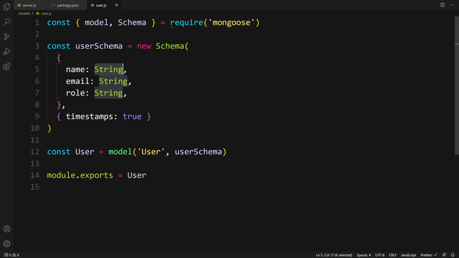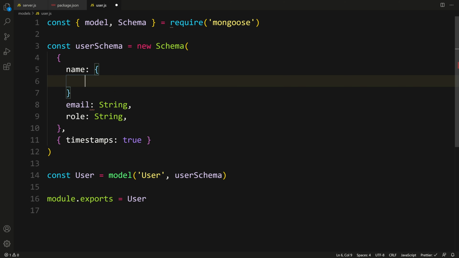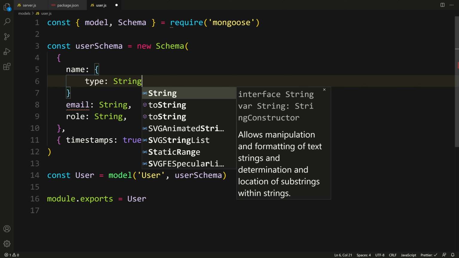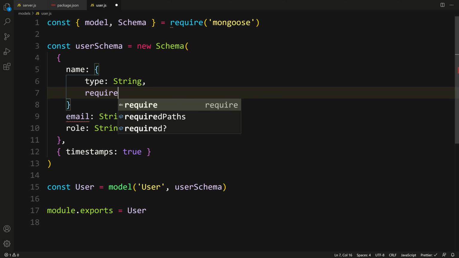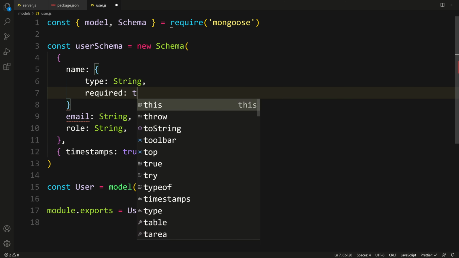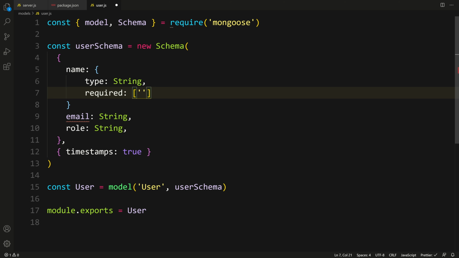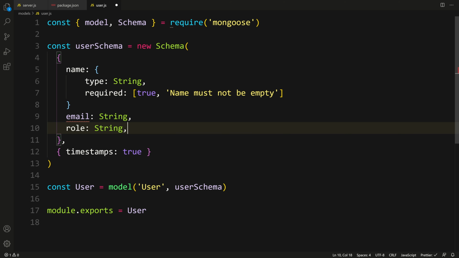So here, instead of just saying that it's a string, we can make this into an object, give it a type of string, and here we'll say required. You can set this to just true, but I'm going to give it an array and then give the first value of true, and the second value will be the error message that will be returned if this is not met. And the error message will be name must not be empty. Because this is Mongo, this will apply if it's an empty string or if it's not provided at all, if it's null. So let's copy this a few more times.